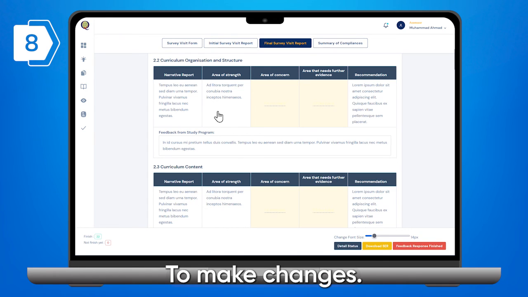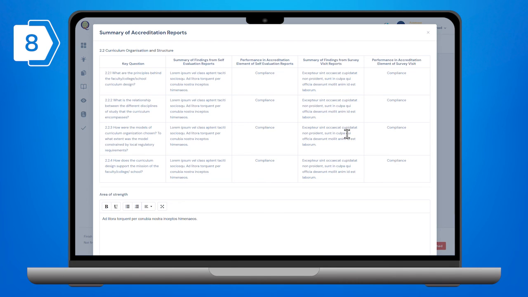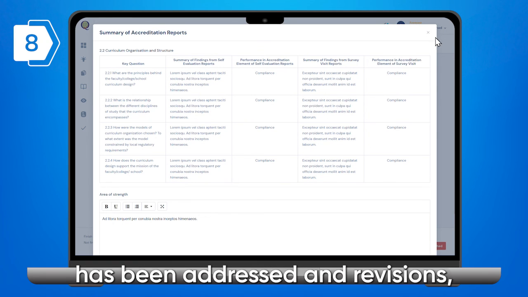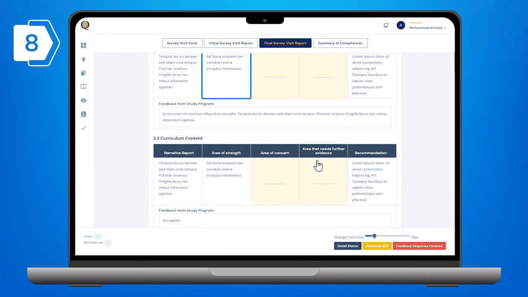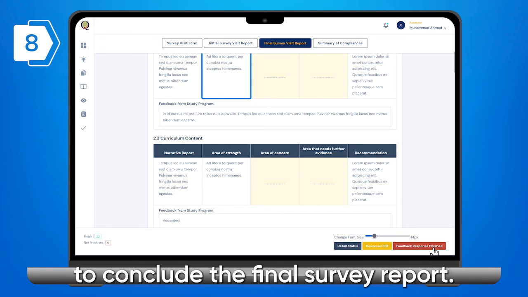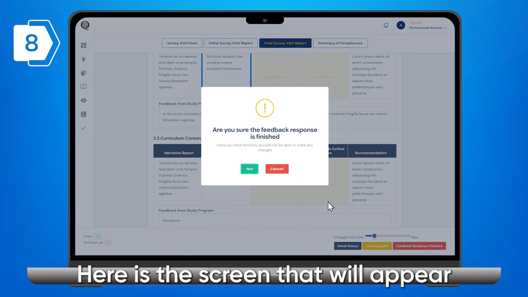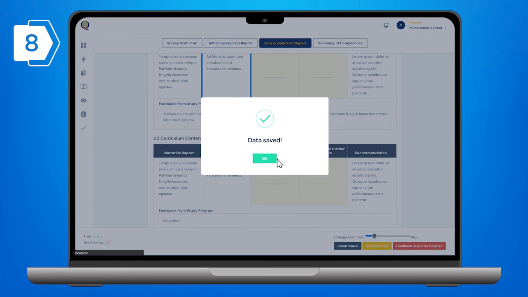To make changes, assessors may click directly on the section they wish to revise, whether it be the narrative report, areas of standard, or recommendations. Once all feedback has been addressed and revisions, if any, are completed, the assessors must click the Feedback Response Finish button to conclude the final survey report. Here is the screen that will appear after submitting the final response.